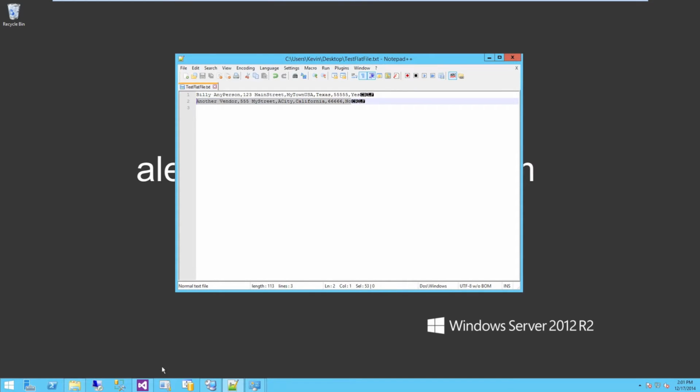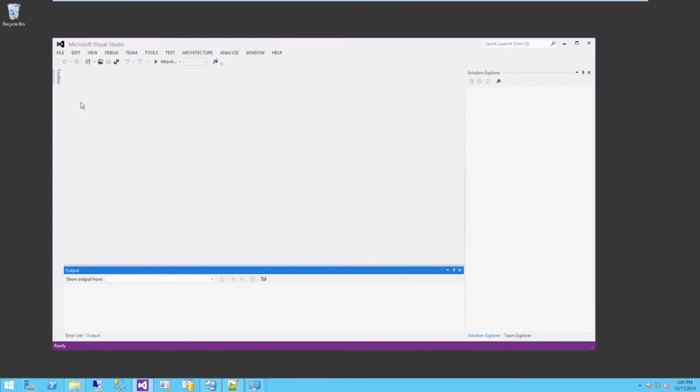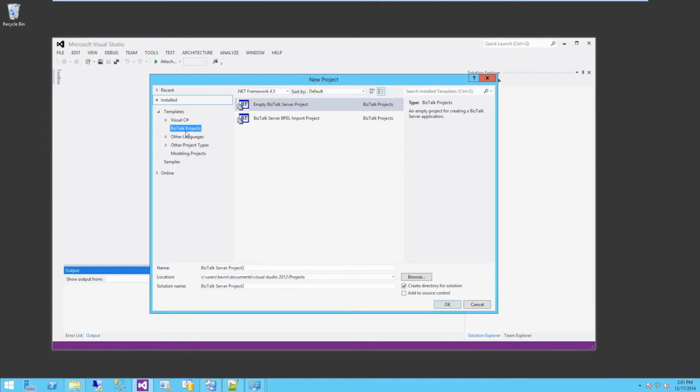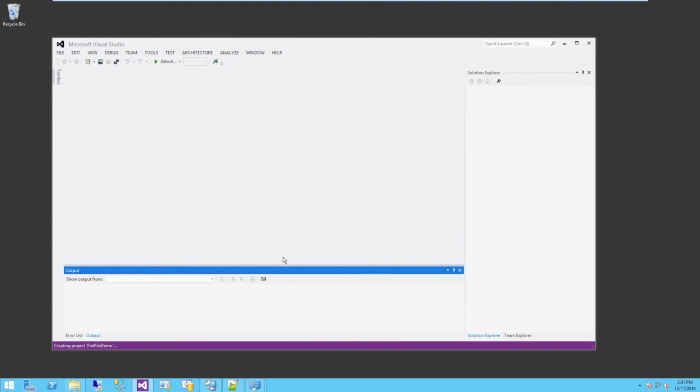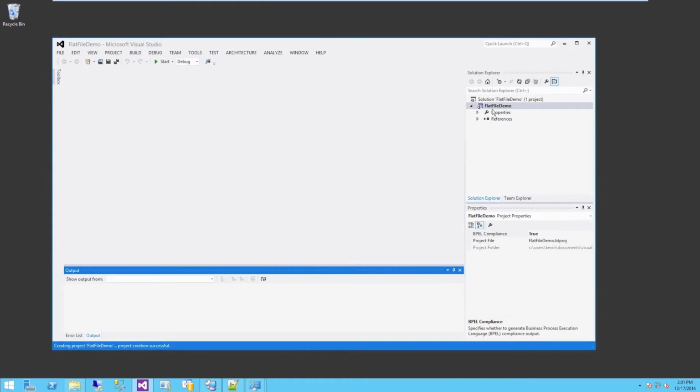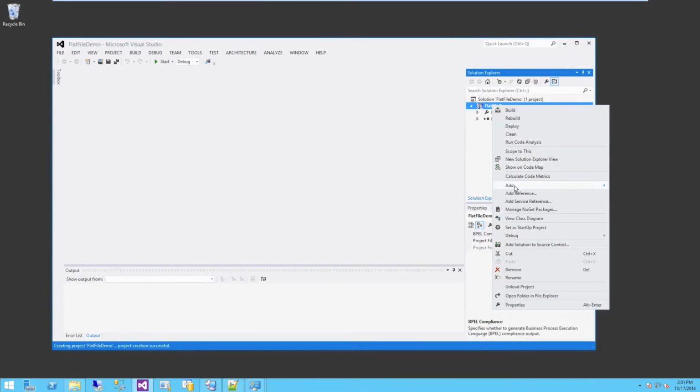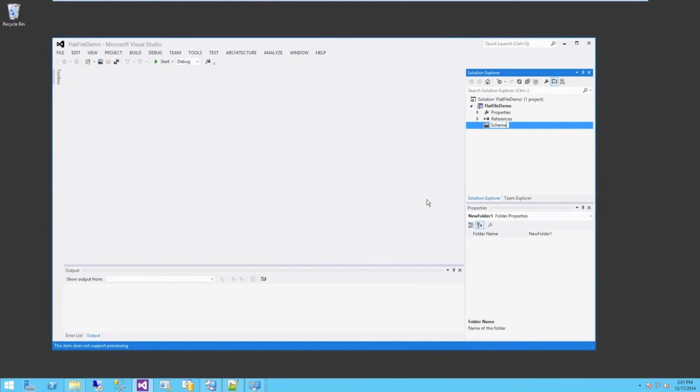So I'm going to come in here to Visual Studio. I'm going to create a new project. You'll notice I've got the BizTalk projects installed here. If you don't see this show up, it means you don't have the dev tools installed. You need to go ahead and do that. I'm going to call this flat file demo. Wait for it to create the file. Okay, I'm going to then just go ahead and create a schemas folder because I like everything nice and neat.